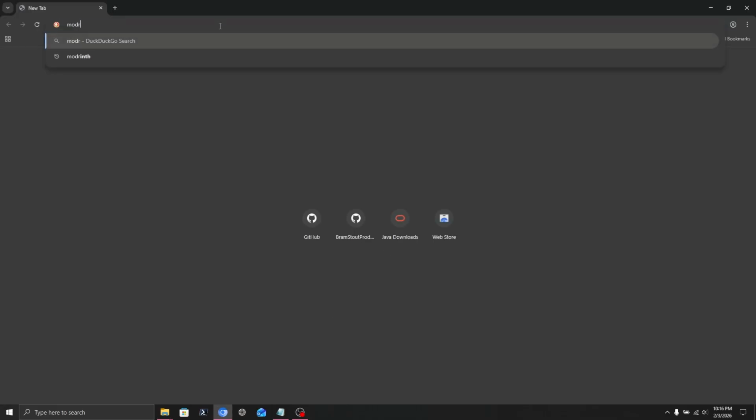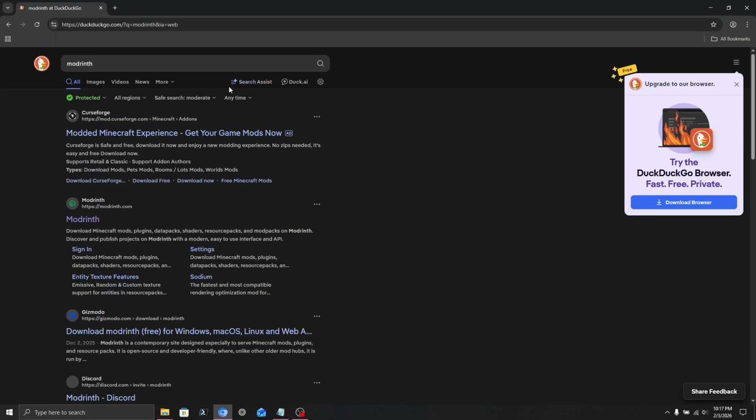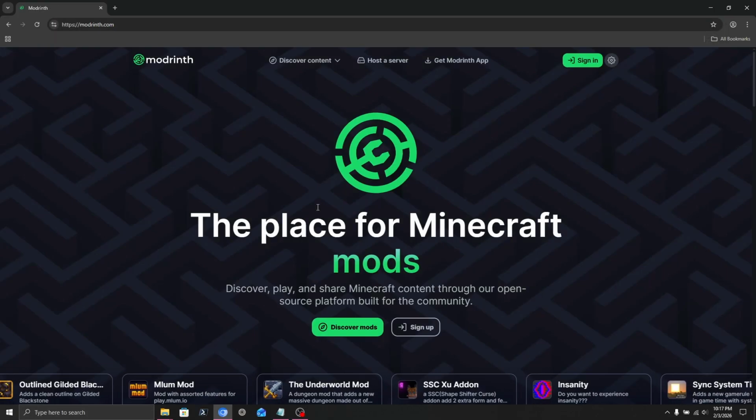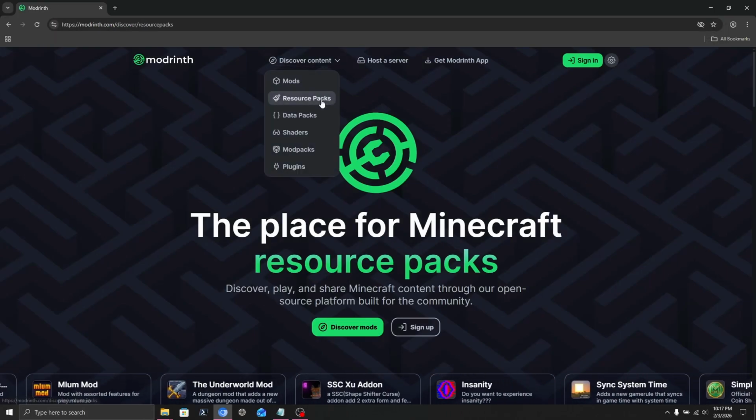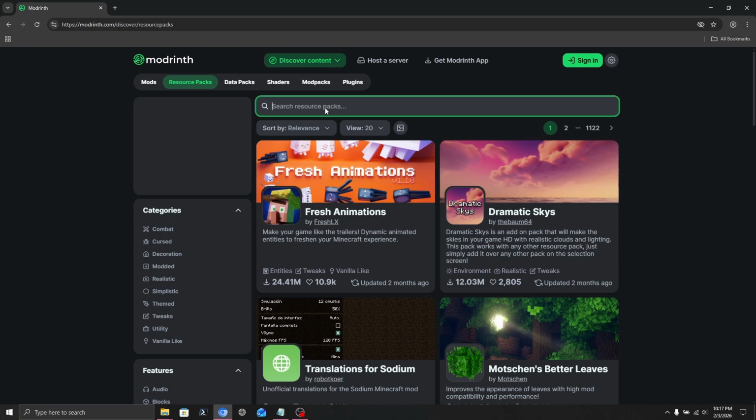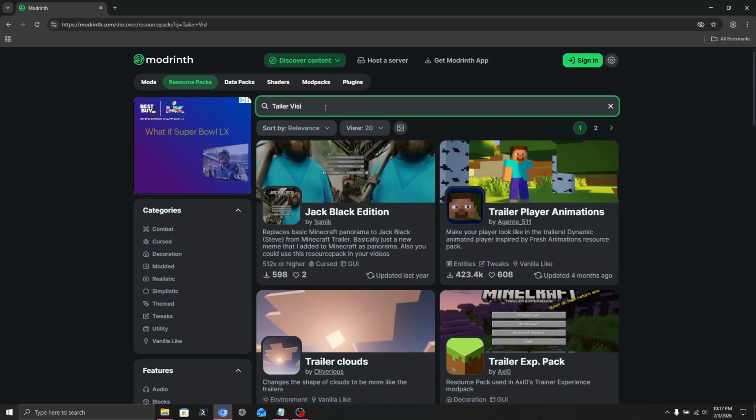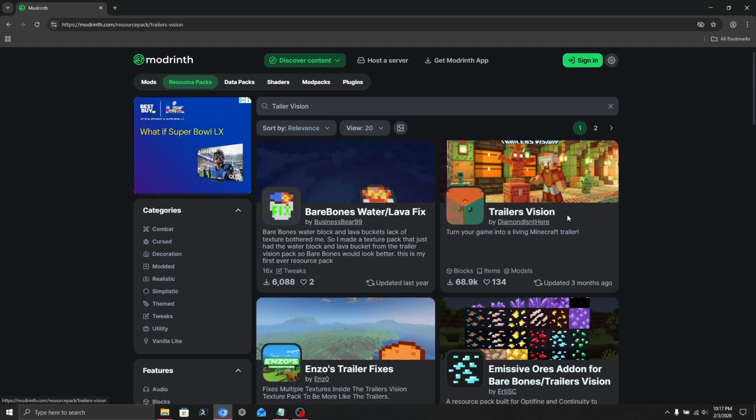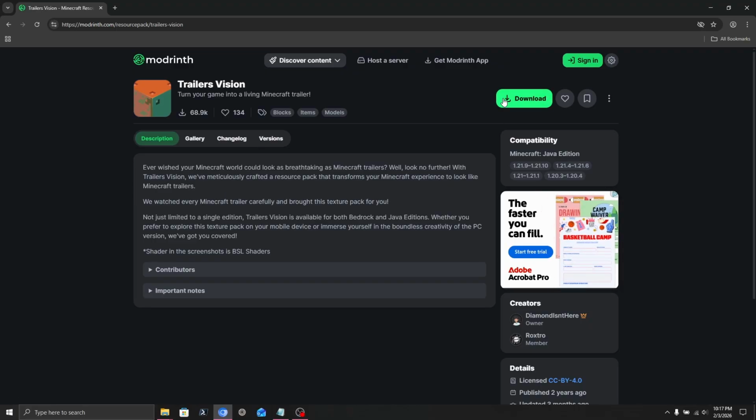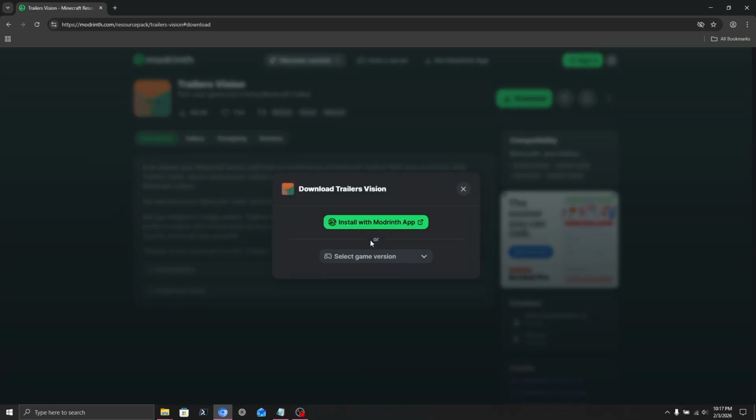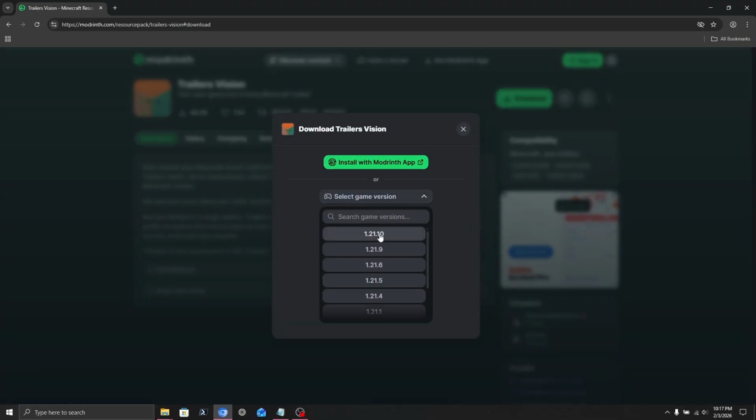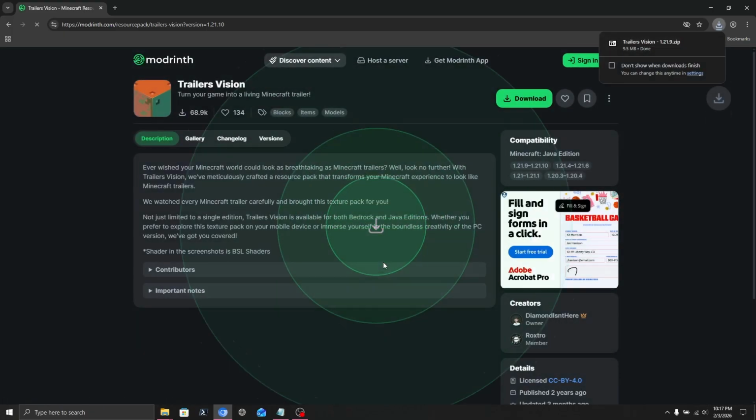I'm going to go to Modrinth. And here, I'm just going to go to resource packs, and I'm going to go to Trailer's Vision. This one right here. I'm going to go ahead and hit download. Select the latest version and download pack.